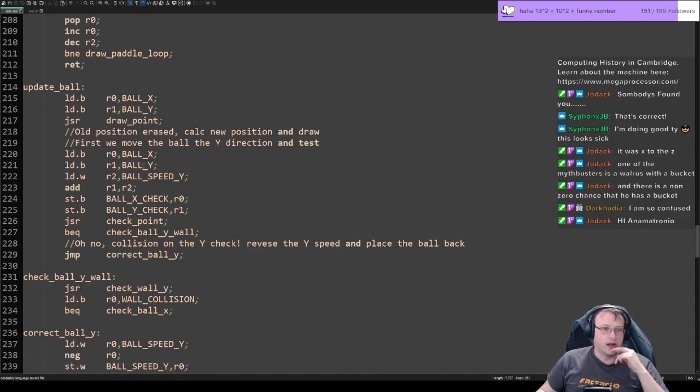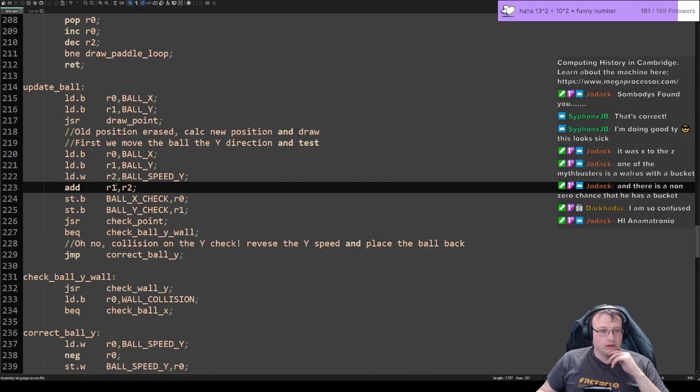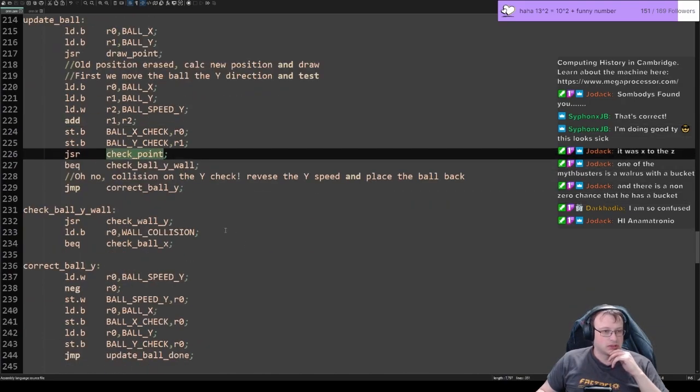It's checking for Y. That's where it gets the speed of the ball currently in the Y direction, which is actually always 1 in this code in the eventual end game. But I put it as a variable just in case I wanted to alter it. It then adds it, so that does that. It then goes to checkpoint.